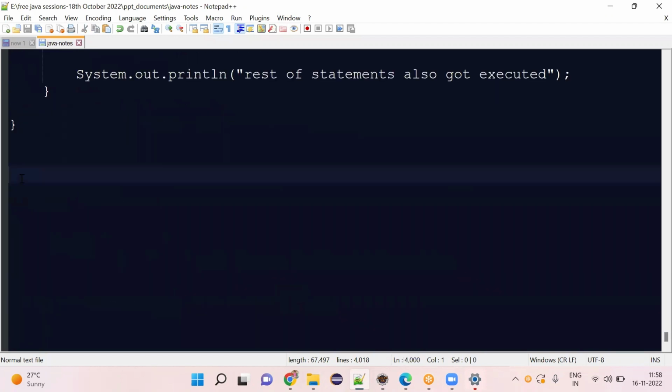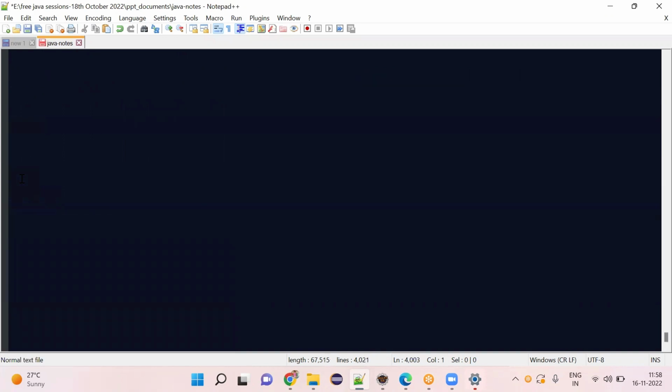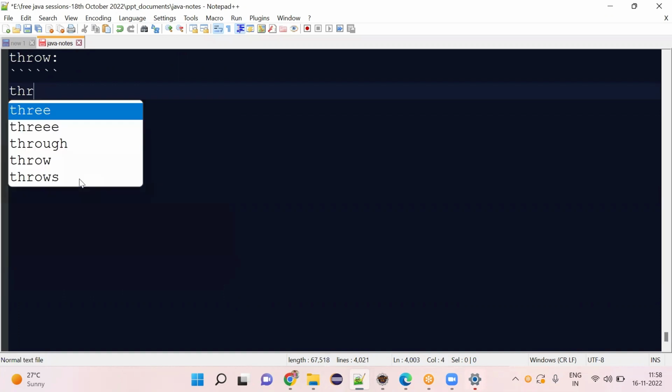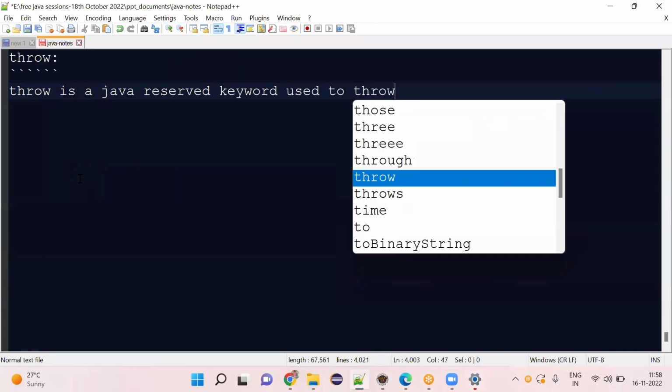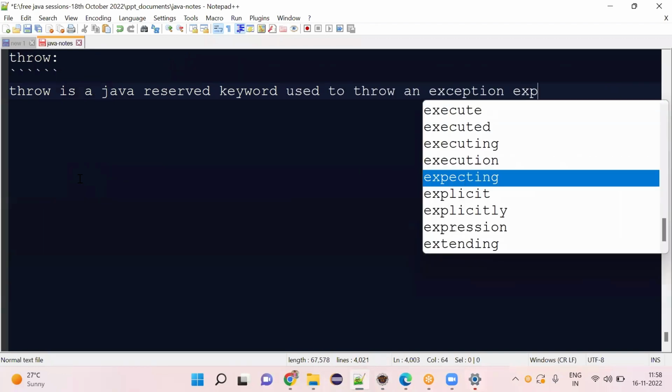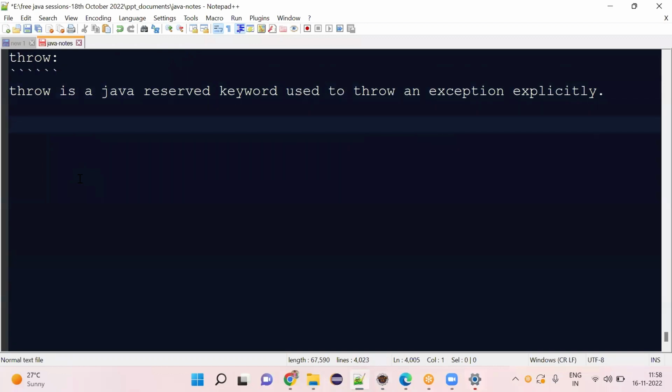All right, sir. After this, my next discussion is about the throw keyword. It's very simple, but at the same time, it's very important also. The throw keyword, okay. Throw is a Java reserved keyword, okay, na? It is used to throw an exception explicitly. Okay, use it to throw an exception explicitly. Yes, you may ask one question, sir. What do you mean by throwing an exception explicitly?